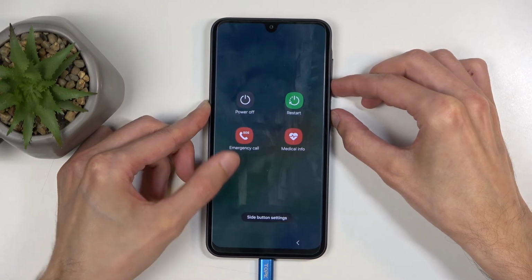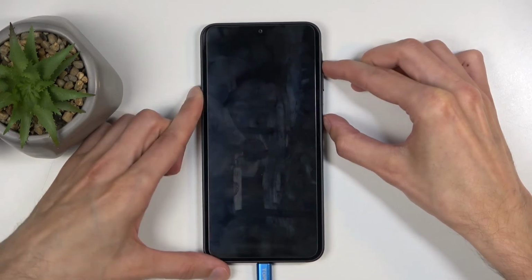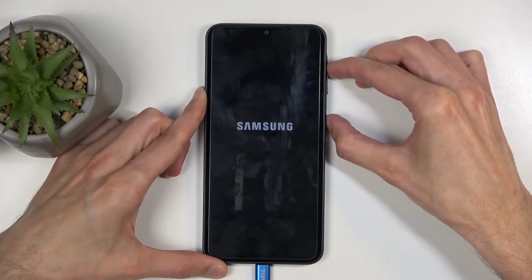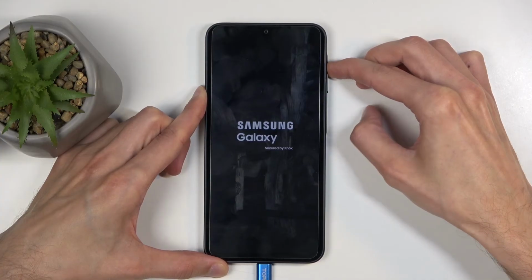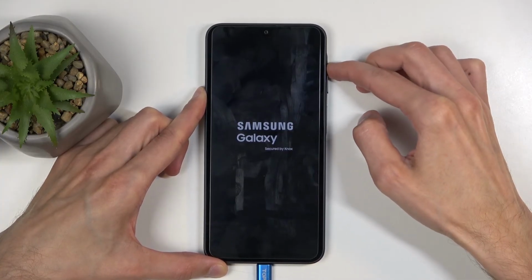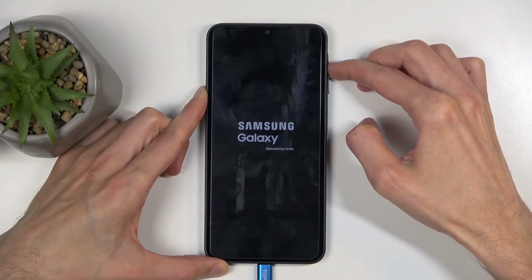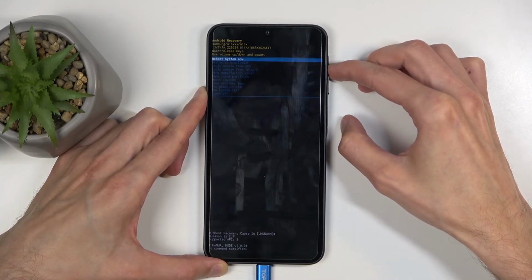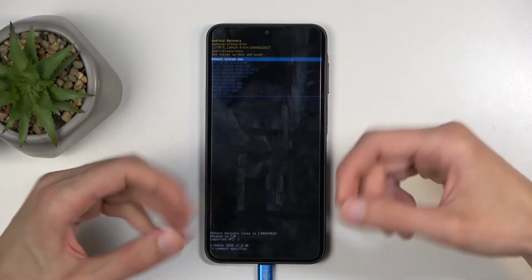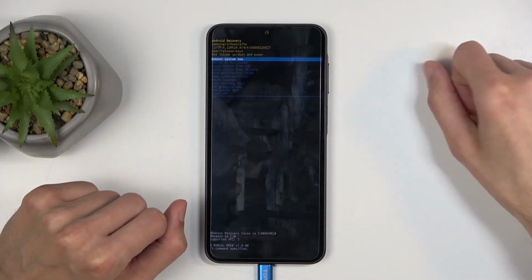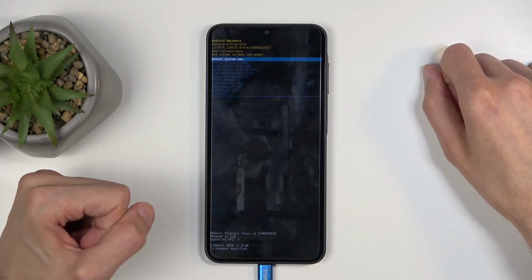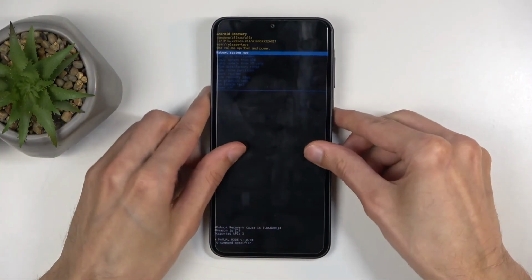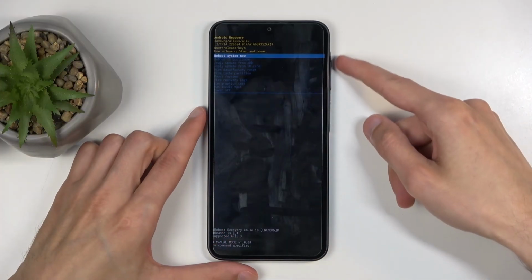So instead of looking for the Samsung logo to disappear, you're looking for the screen to turn off, and then you're going to hold the power button and volume up, and then let go of the power button when you see the Galaxy logo, which is the same thing that you would do if you know the screen lock. Once the phone turns off, power button, volume up. When the Galaxy logo shows up, let go of the power button, and this will then redirect you to the recovery mode.